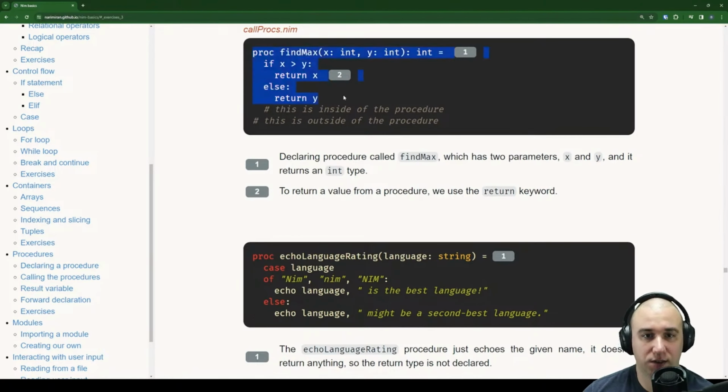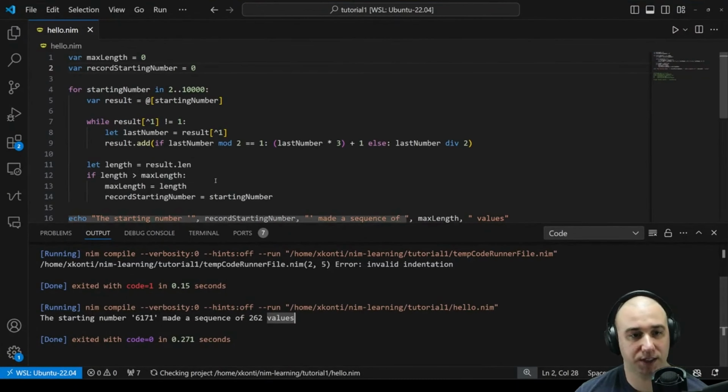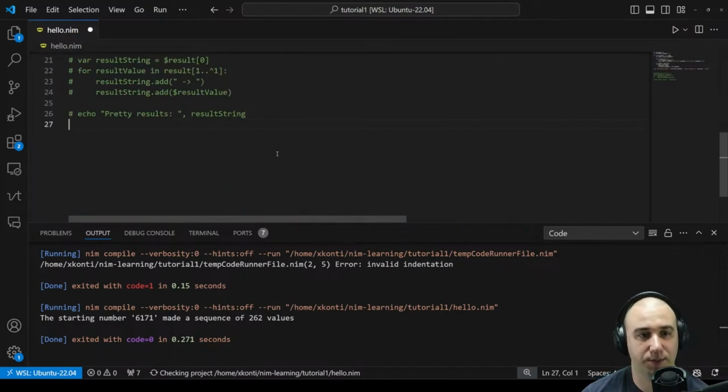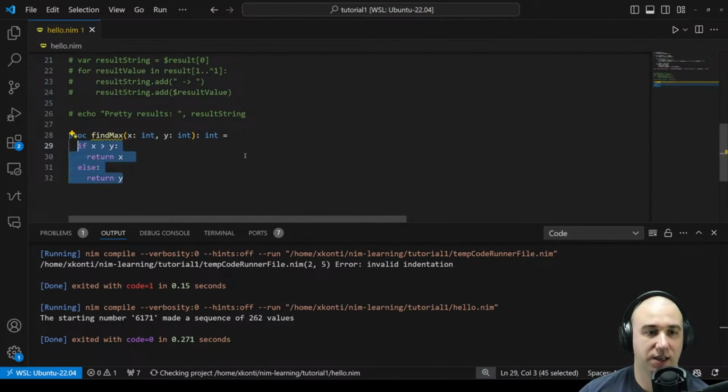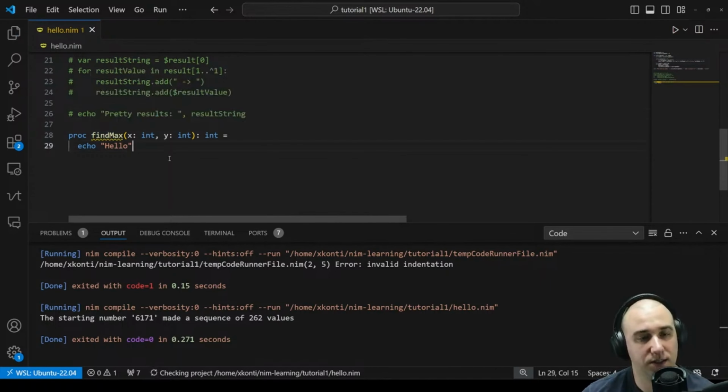Let's actually try if there are some other crazy cases, like it's usually used with Nim. So if we put this here and save it, it says, hey, it's declared but not used. Okay, I'm fine with that. What if I say echo hello instead and not return anything? Save it. It's still fine.